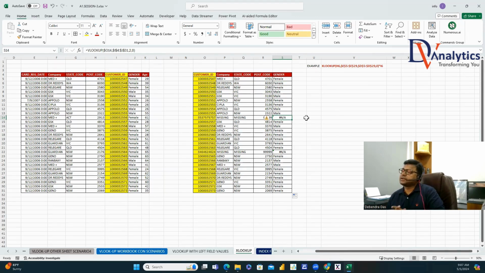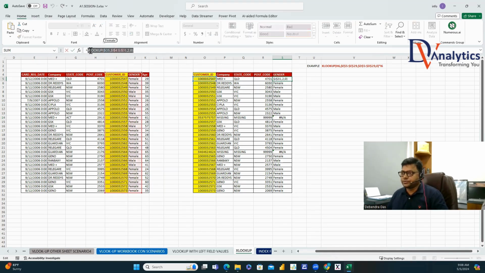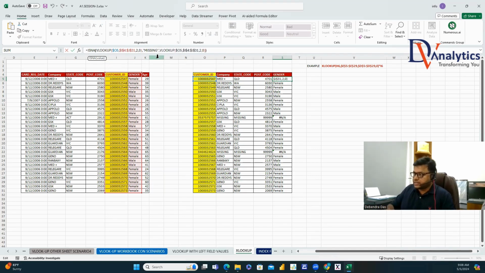Guys, are you getting this? Yes, sir. I'll tell you one thing you can do here. With VLOOKUP, we'll use a function called ISNA. If the value is NA, I want to call this missing, else I'll use the VLOOKUP value, that's it.